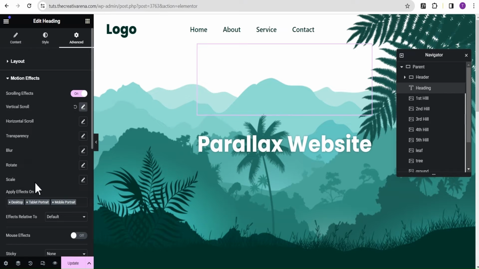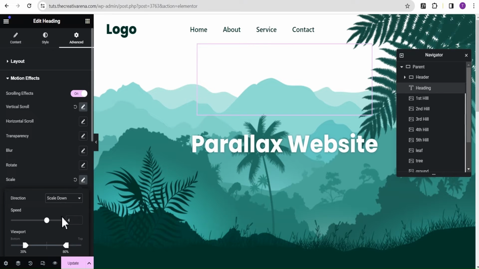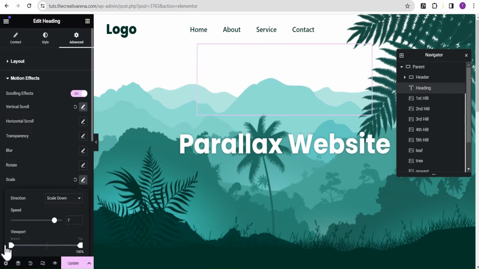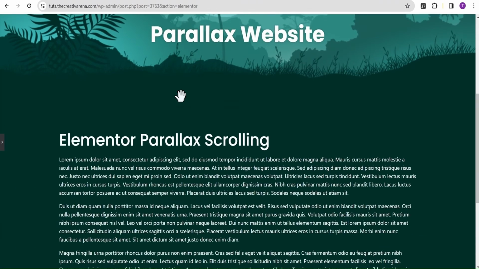So we're going to come down to scale, and then for the scale, we're going to set our scale direction to down, scale down, and then for the speed, we're going to increase the speed to 7. And then for the viewport, we're going to set the viewport to default viewport. That is 0% bottom and then 100% top. So we're going to have something that looks like so.